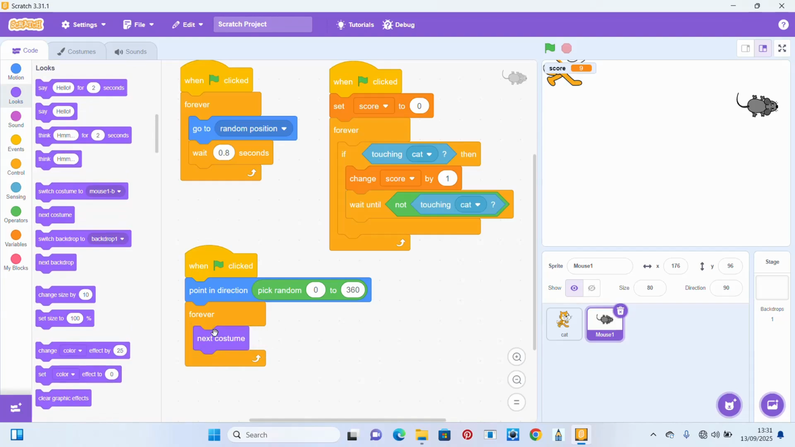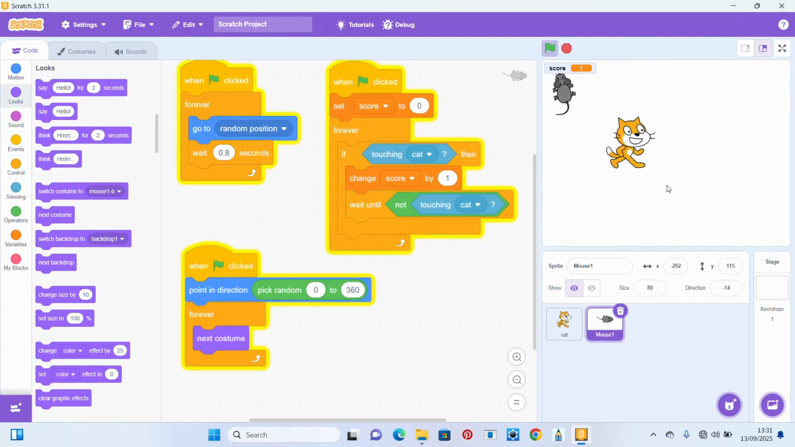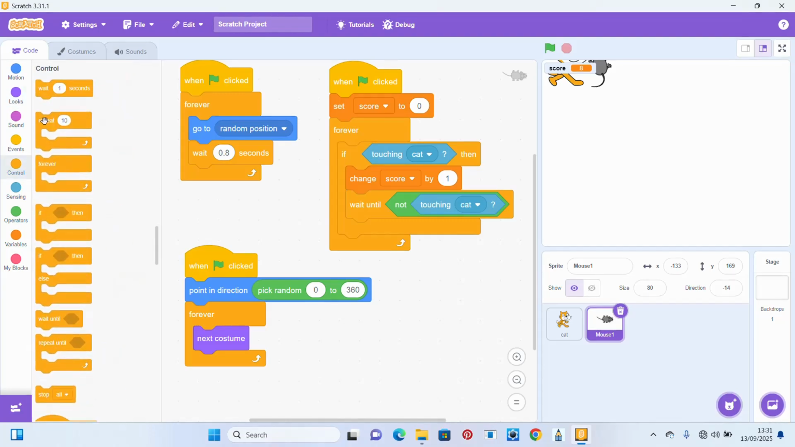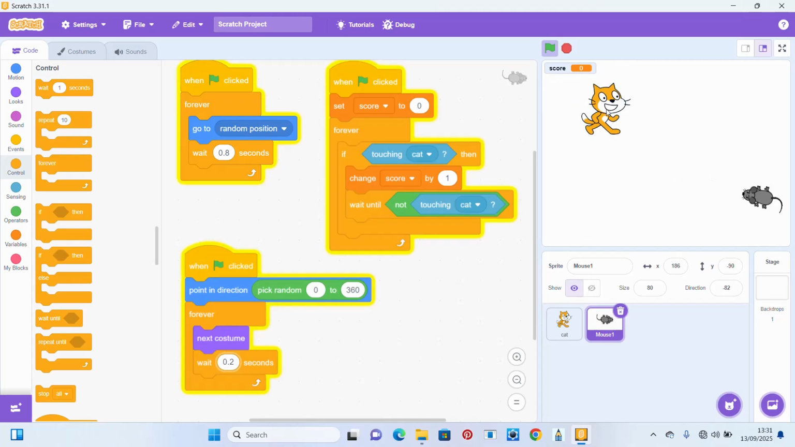Now I want the mouse to be able to move. So if I click on the green flag, you can see it's switching between the 2 costumes, but it's switching too fast. So I'll stop this. Now to slow that down, I'll click on control, I'll take out the wait block. Let's do a wait of 0.2. So when you click on the green flag now, see what happens. You can see that the switching between the 2 costumes for the mouse is happening. It's better now.